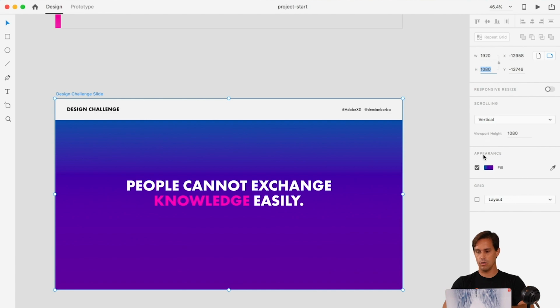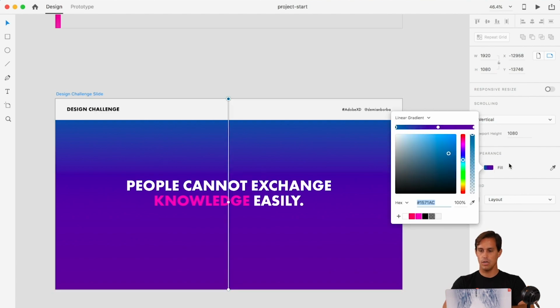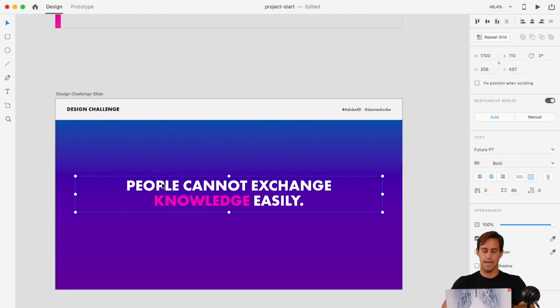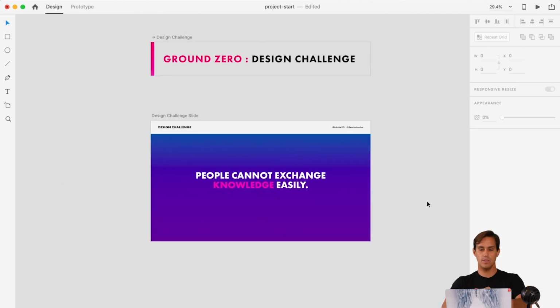I can see scrolling, the background color. I can even play with the background color here if I want. I'm not gonna do that here. And I can activate a layout grid or a square grid if I want to do a square grid. I'm not going to use grids here. I already spent a lot of time designing this. And if I select the text, I can see properties of text, and you get the idea. So this was the beginning.